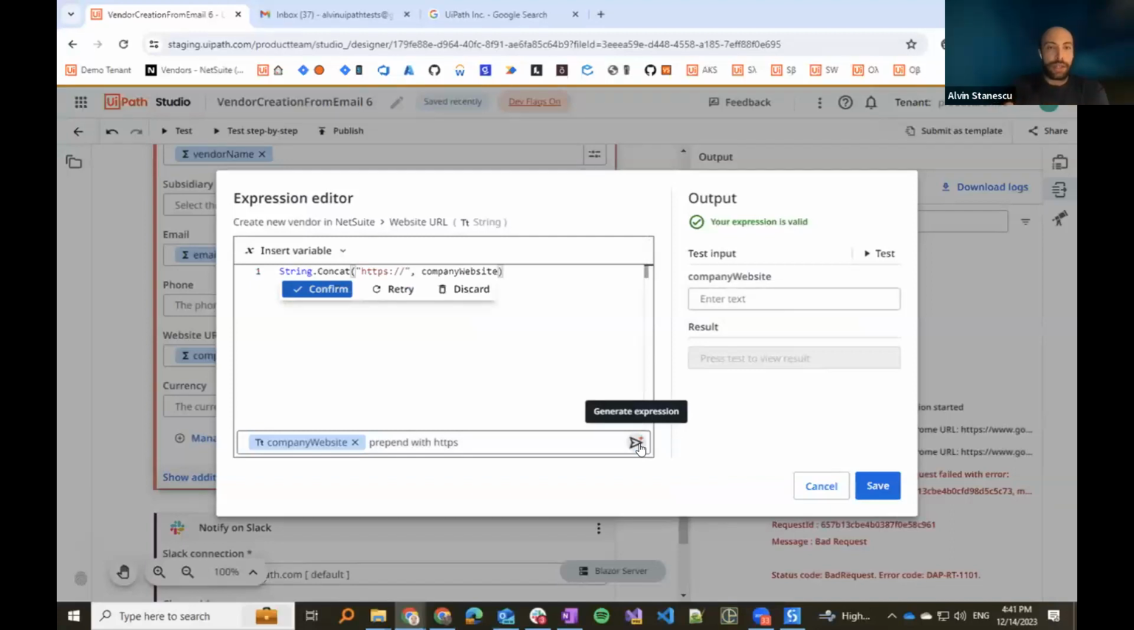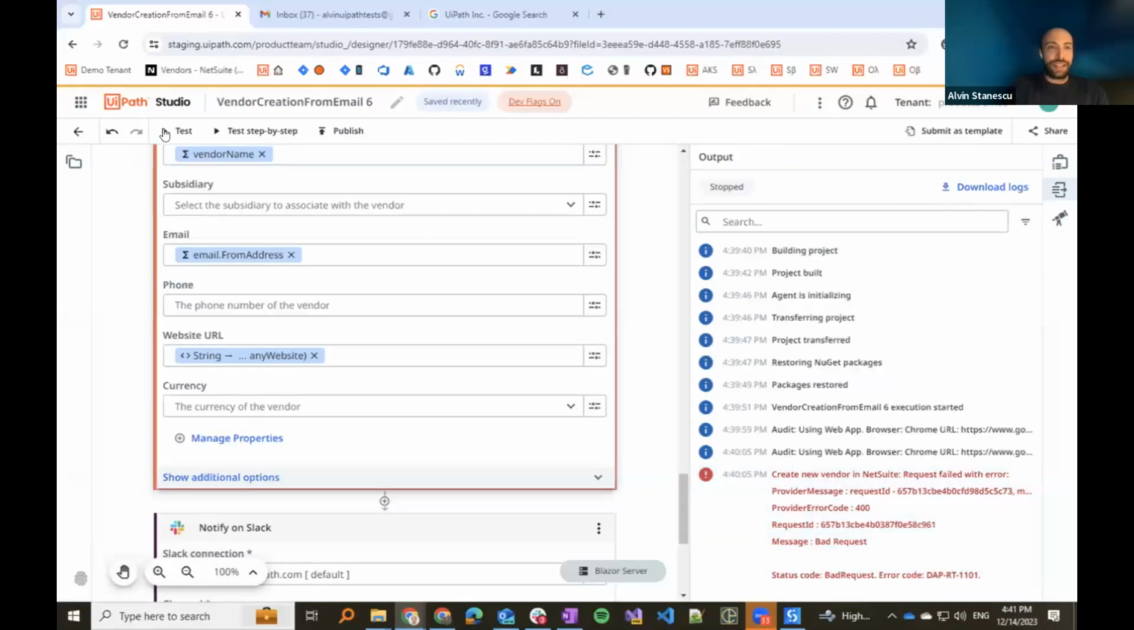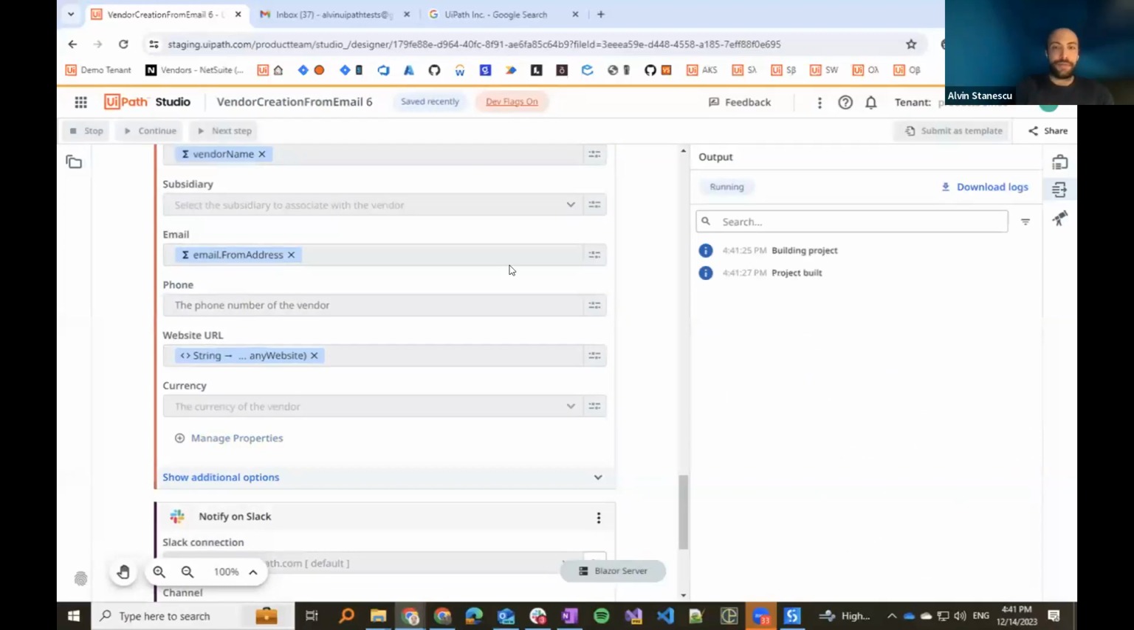And boom, my expression editor added the HTTPS over here. It's actually concatenating HTTPS to the company website field. I can even test it over here, and I know I'll have uipath.com. Now, HTTPS uipath.com, that actually sounds like a proper URL. Okay, let's give it another shot.